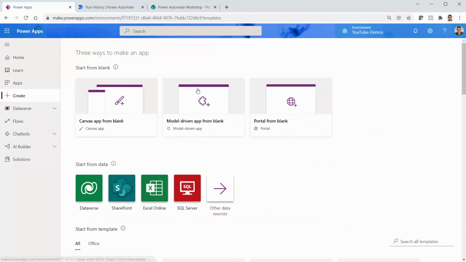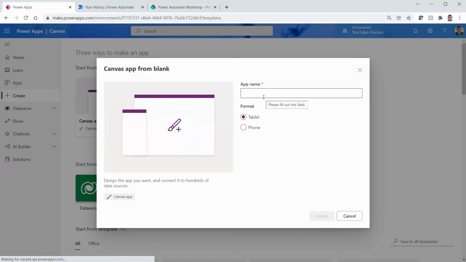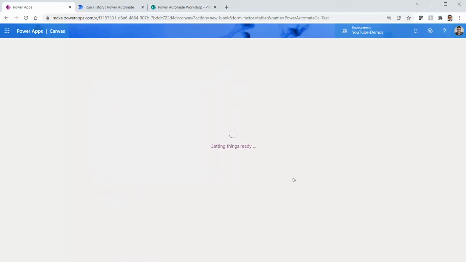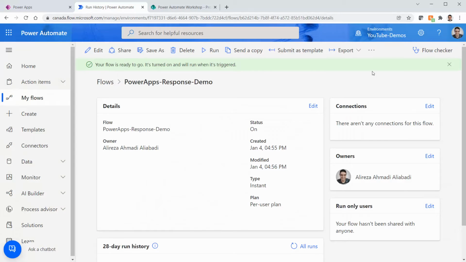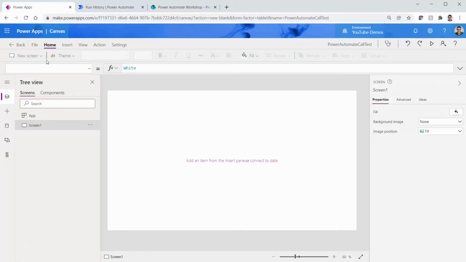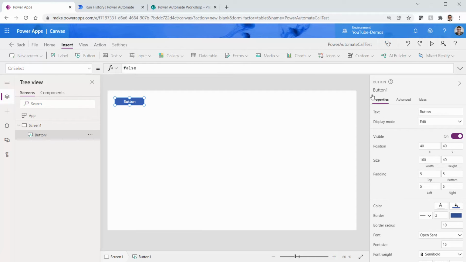So if we go to PowerApps and I create a new Canvas app from blank, Power Automate call test, right? I click on create. Just make sure that this is saved. Come back here, and I want to add a button here maybe. Insert button, and this button is going to be btn_hello, right? And, well, text is going to be hello.